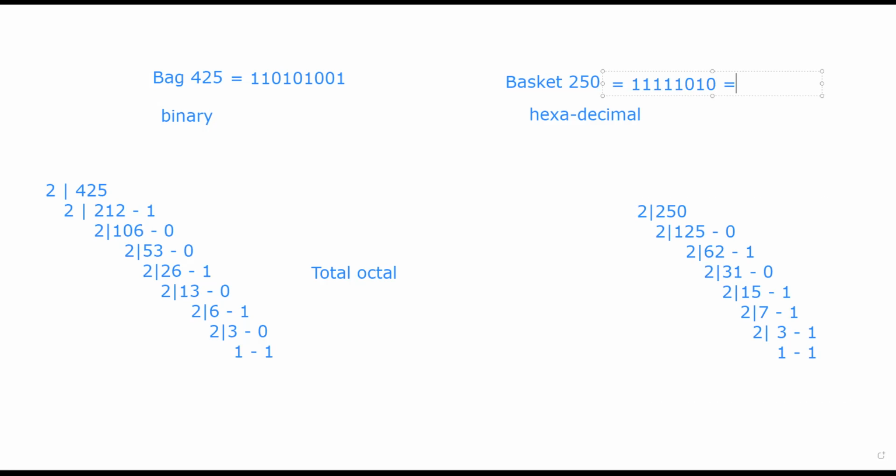So it's in binary. To convert into hexadecimal, we have to make it a group of 4. So that is, we have F and we have A. So the answer should be FA in 16.